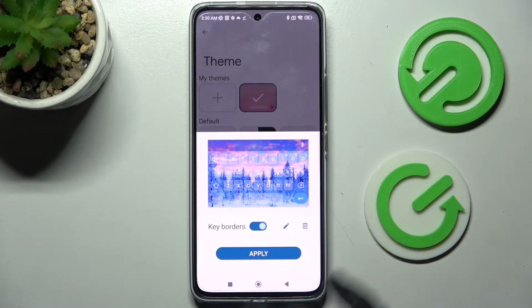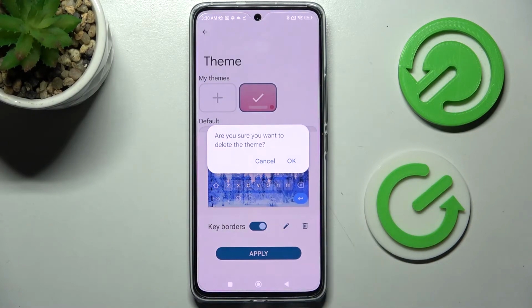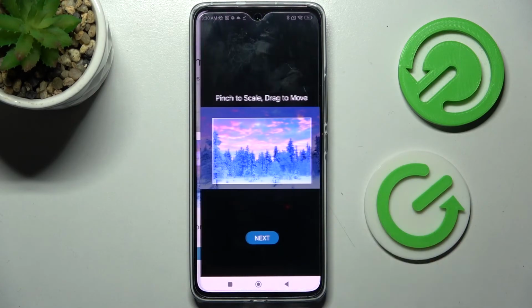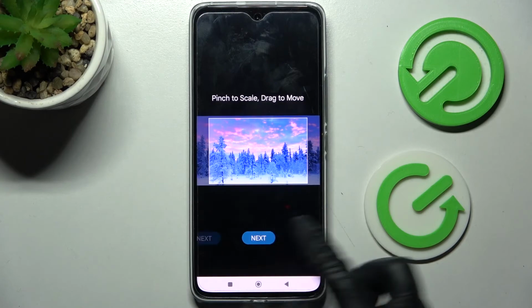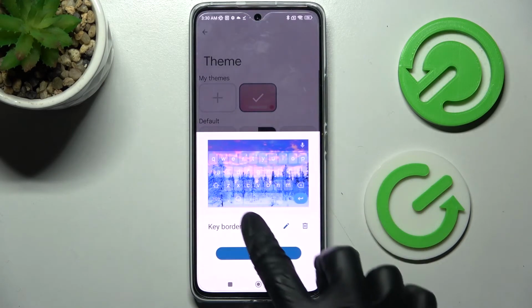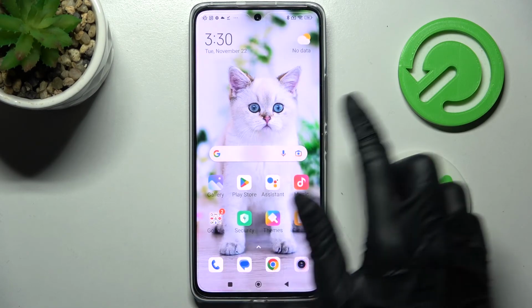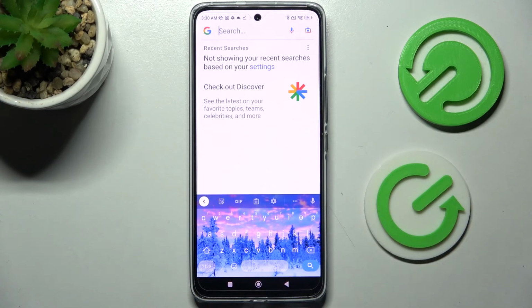Delete your keyboard by clicking on this bin icon and tapping on OK in the pop-up, or edit it by tapping on this pen icon and making your changes. Then select Apply. So now when I go back, as you can see, the theme of my keyboard was successfully customized with an image.